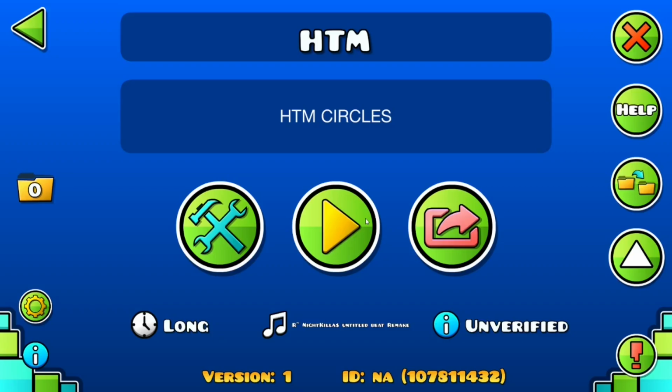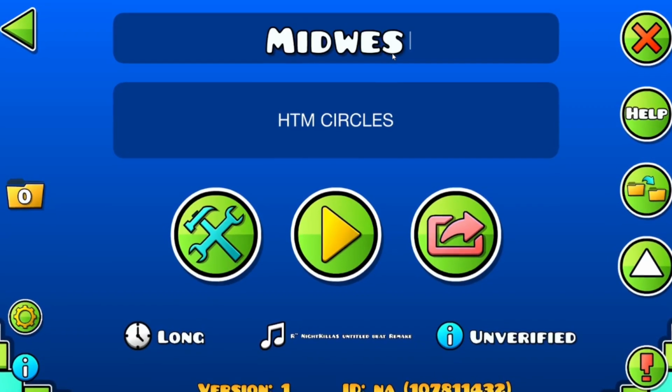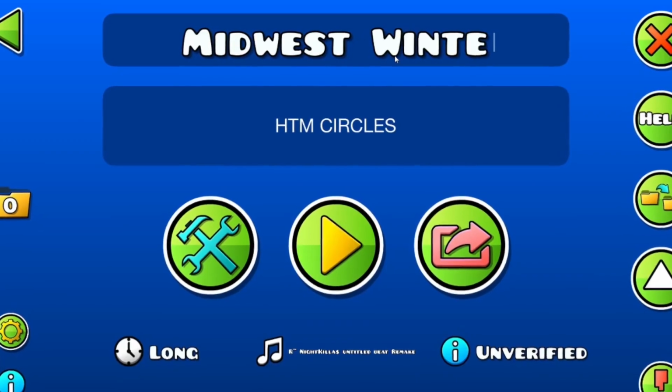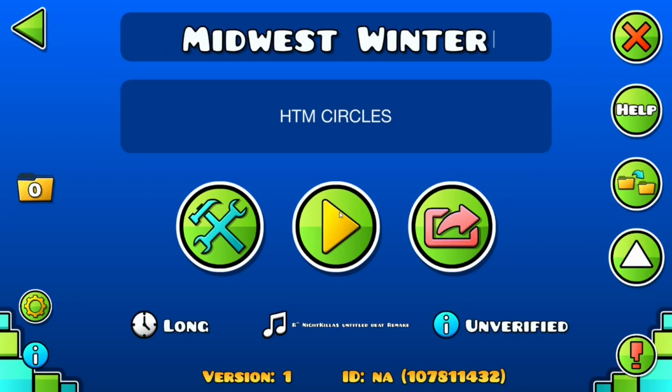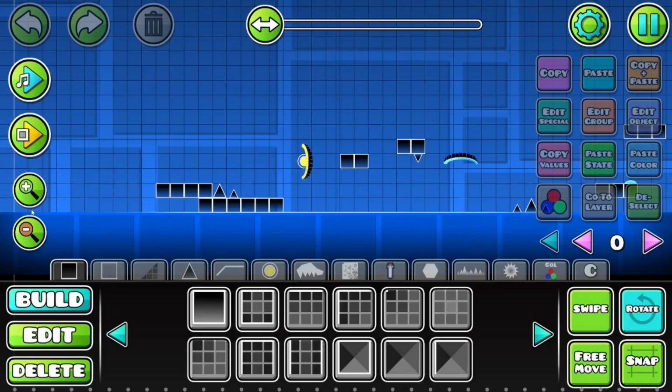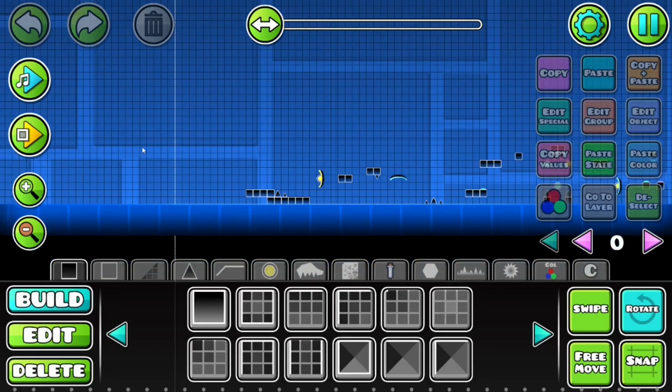First thing you need to do is find a song. Usually the songs are dubstep and pretty intense, but you do you. And second of all, we need to make a name. How about this? Sounds good to me. Okay, step 1 is make a layout.